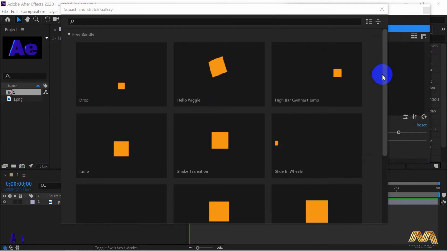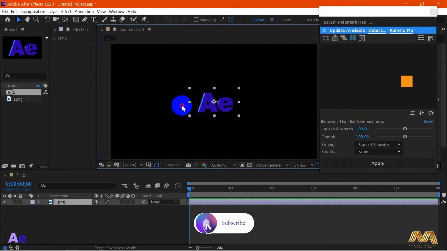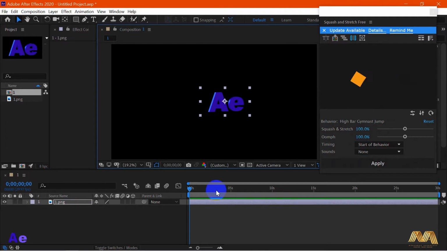Let's try here the third behavior. Just click on it. And you will get this window. In my timeline, I have a logo or a PNG picture. I want to apply this behavior on it.